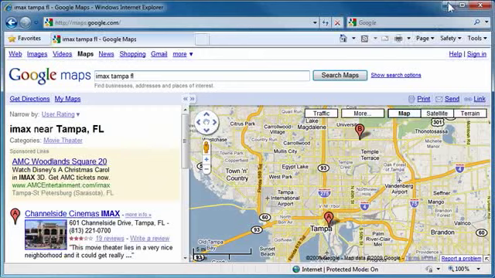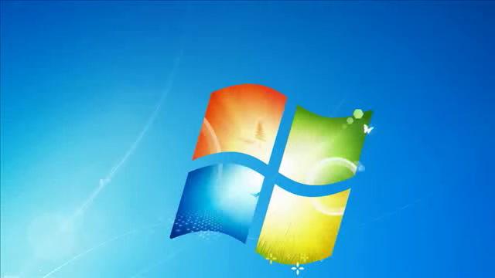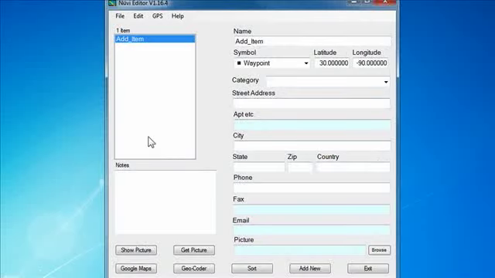And let me just minimize this and bring up the Nuvi Editor. This is what it looks like by default. It's a very simple utility. I needed the address first, which was 601 Channelside Drive, and let me just show you how this works. First, I'm actually going to type in the address here: 601 Channelside Drive, Tampa, FL, and that's all I'm going to type in here.